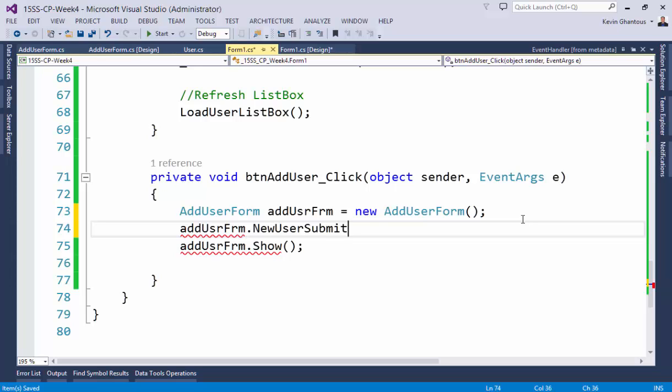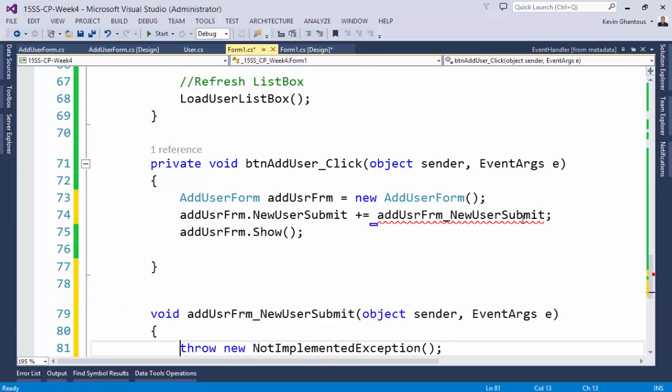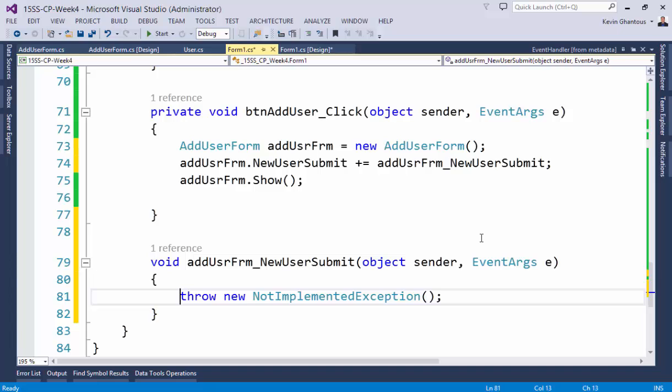I can say that this equals, and actually with event you do plus equals because you can have multiple event handlers, multiple functions pointing to the same event. Now Visual Studio is smart. It goes, oh, well, every time you do a plus equals next to an event, you're probably going to want to create a delegate that you can pass to this event. So tab, it creates a name based on the name of the variable and the name of the event. Tab again, and it'll actually create that event handler. And if you look at it, the signature is the same. Void is the return type, and then it takes in an object and event args.